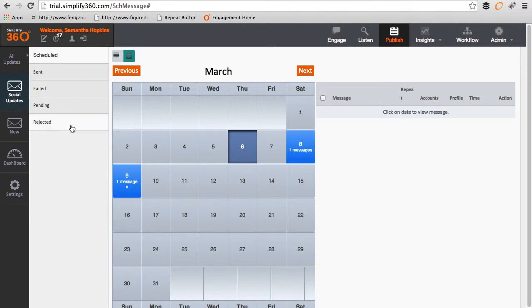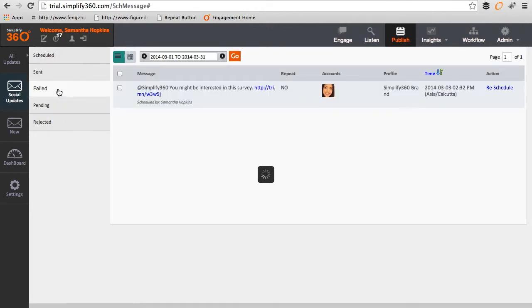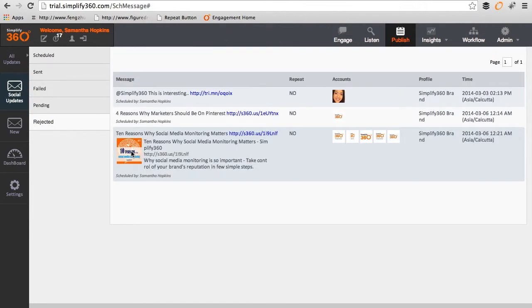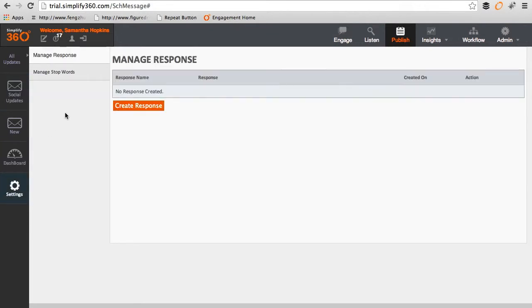Now beside this basic functionality of publishing, you can view your sent messages, your failed messages, your pending messages, your rejected messages. You can also go to settings, and there are options called manage response and manage stopwords. Now this is something that we'll look into in another section on how to respond to messages using Simplify 360.